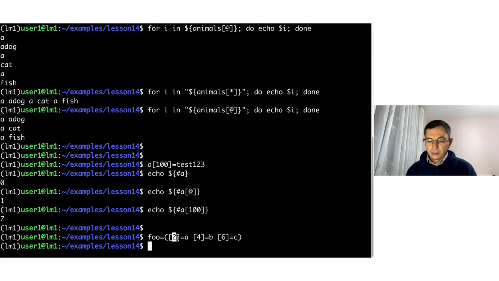But at position number 2, we have stored this value. At the position with index 4, we have stored this value, which is a string. At position number 6, we are storing this value. So let's try to display all the values of the array.